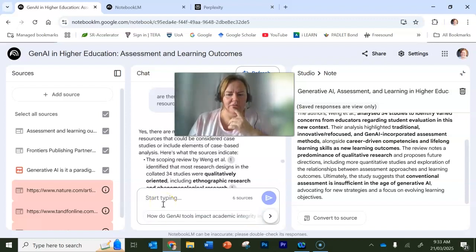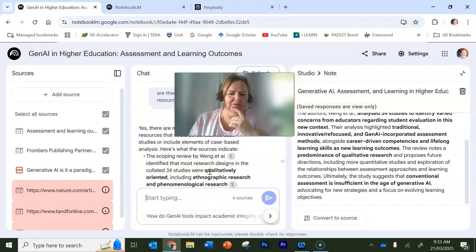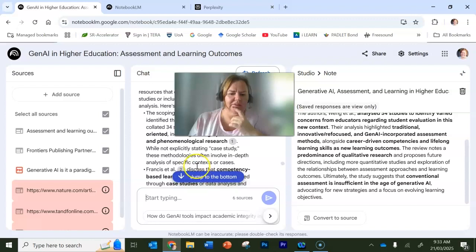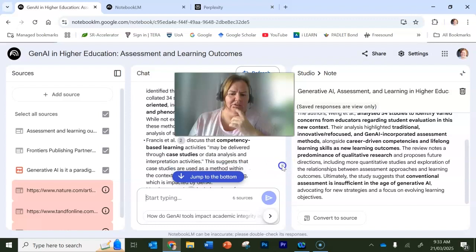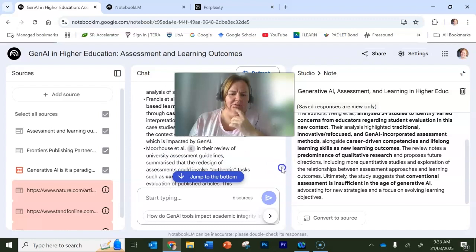It's going to have a look for me. Yes. Okay, so the scoping review identified case studies, but again it's just giving me summary information. See that?